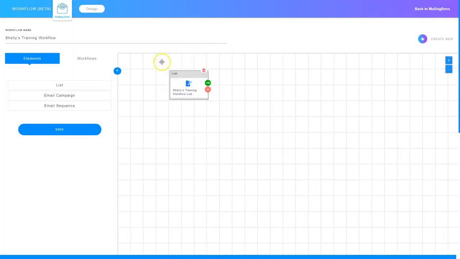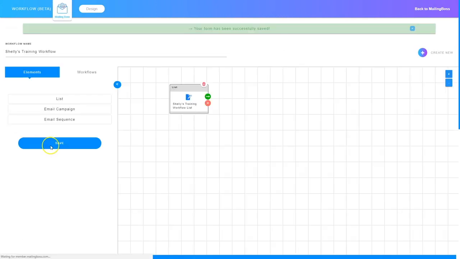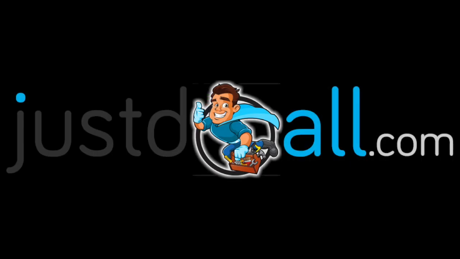And now we've got a new subscriber list in this workflow. And before I leave, I want to make sure that I click Save so everything's saved on my workflow so I can come back to this later and work on it again. So that's how you add your new subscriber list to the workflow dashboard inside of Mailingboss.